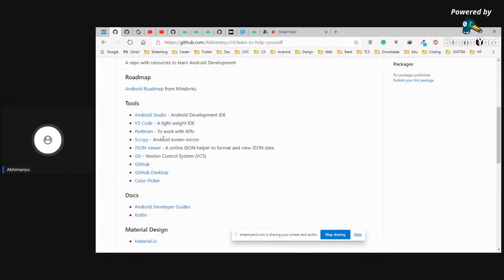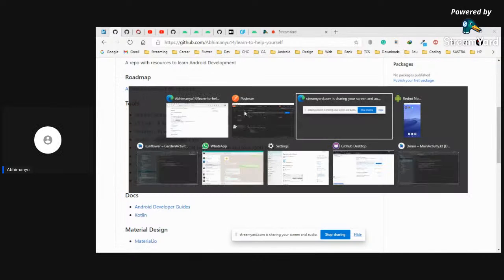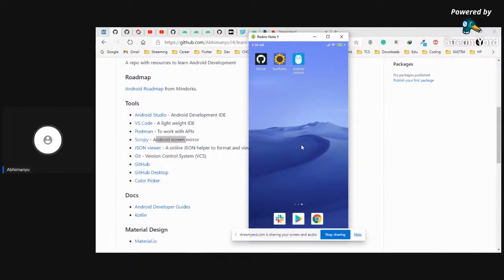Okay. So next one is scrcpy. So scrcpy is a tool in GitHub. So I have just given all the links. So you can always refer to this. So you can see your screen. But I have connected a physical device, so I can see it on my monitor. So this is helpful. You don't have to always pick up the device and do all that work.